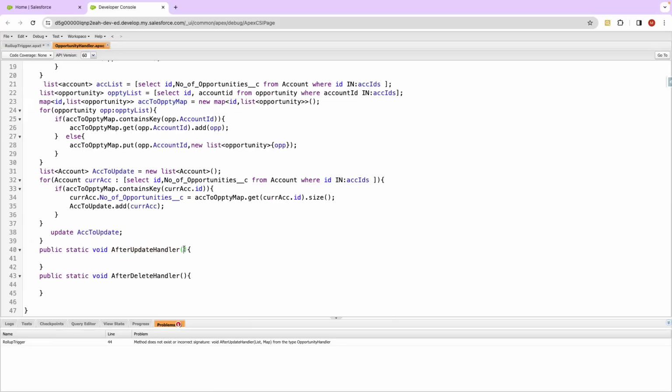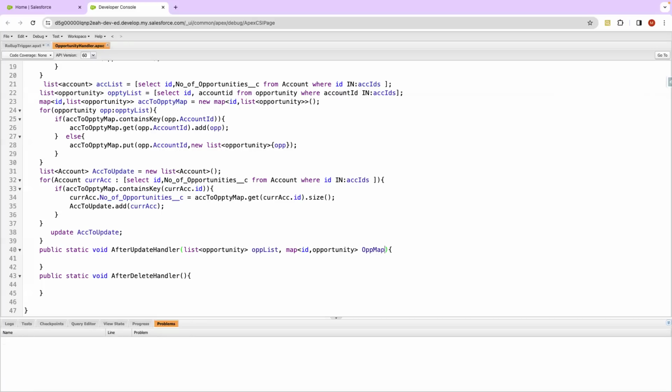Okay, so let's structurize our method first. It will take a list of opportunity. Let's call it OPP list. And it will also take a map on ID. On the key side, we'll have opportunity ID, and on value, we will have opportunity. Call it OPP map, and save it. Okay, so now we have a valid input.